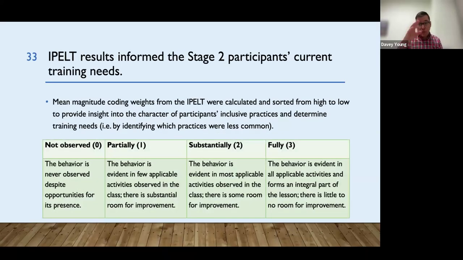Okay, so now this brings me to the last set of data that I want to share, which relates to the IPELT results. The first part of the qualitative data collection was the lesson observations. I went into these lesson observations with this scale, the Inclusive Practices in English Language Teaching scale, which had 40 behaviors that I was looking for. Each of these 40 behaviors was magnitude coded on a score essentially from 0 to 3 based on how frequently it was observed. And so I want to share some of these results with you now.